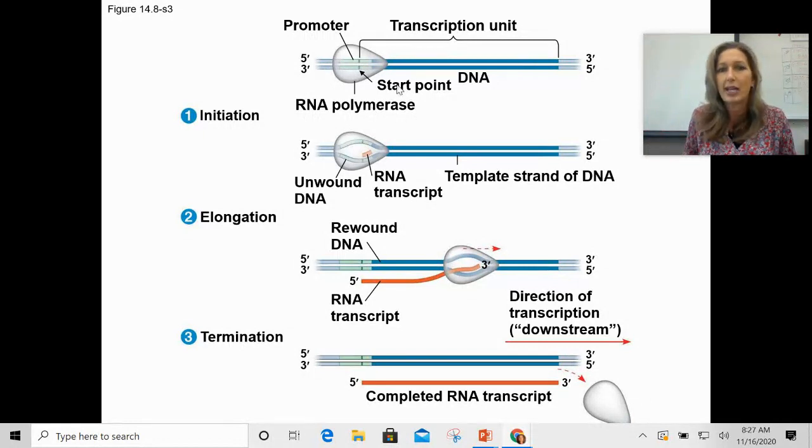RNA polymerase is actually going to attach itself to a promoter region. There's always a segment of DNA that is upstream from the DNA that I want to transcribe that is called a promoter region. Now what's going to happen is this RNA polymerase is actually going to break the hydrogen bonds, and it's going to build an RNA transcript off the template strand of DNA. It's going to build 5' to 3' off of the template DNA. And so it's going to work and move downstream, which is my direction of transcription. And it's going to elongate.